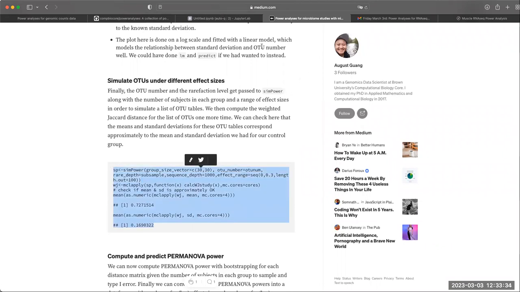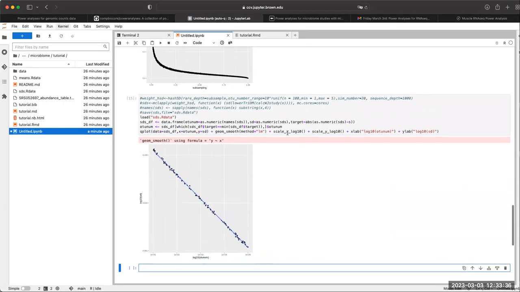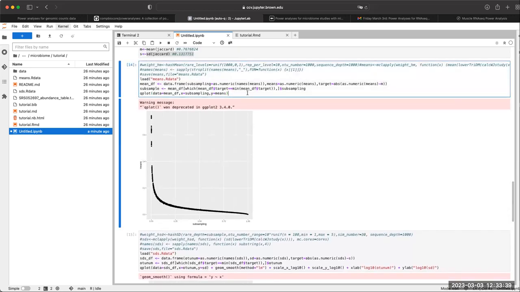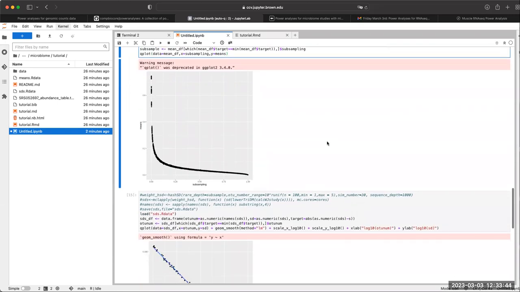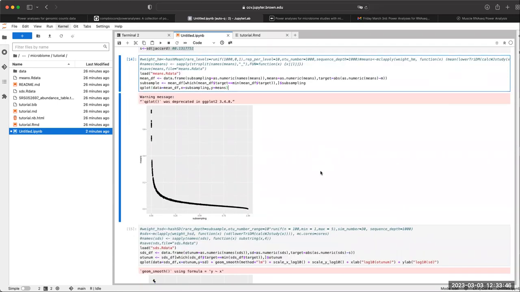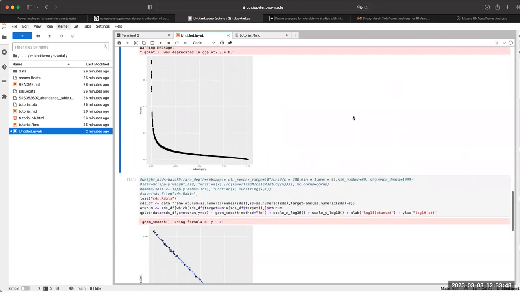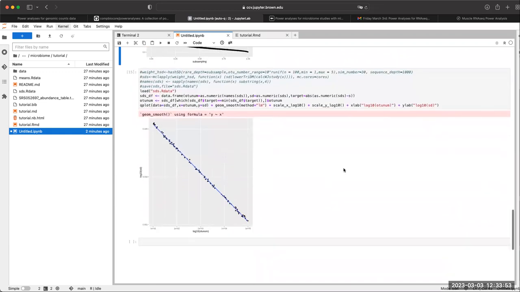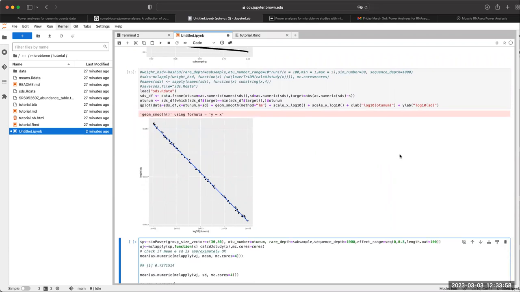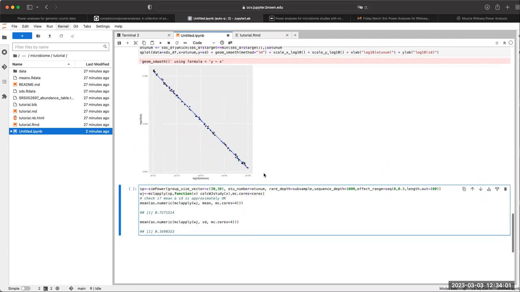Okay. So now you have an estimated subsampling level that gives you the same mean as your control data, and you have an estimated number of OTUs that gives you the same standard deviation as your control data, or something close anyway. And so now you have these parameters that you can provide to simulate power.